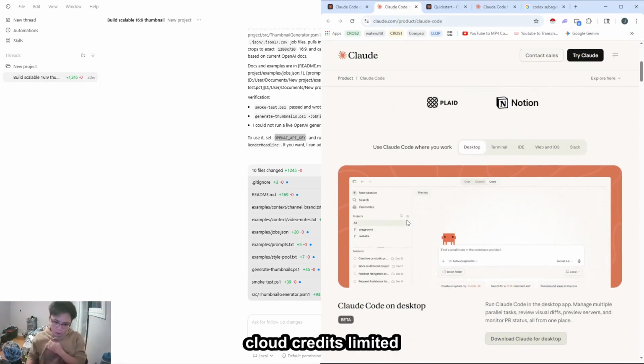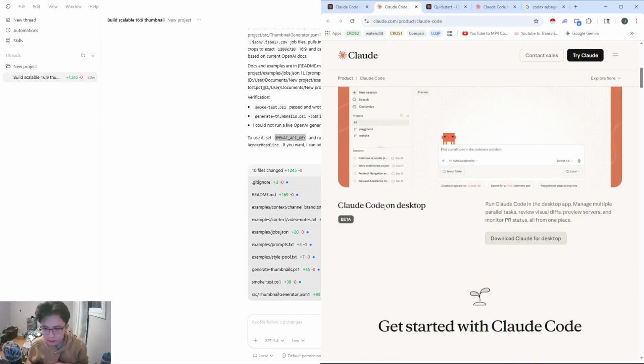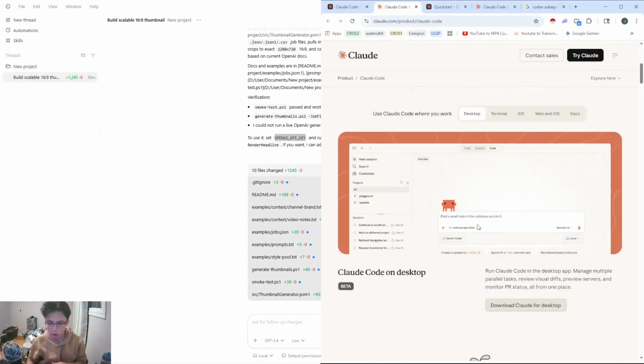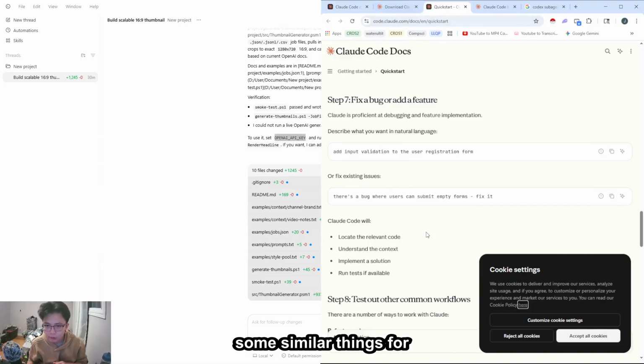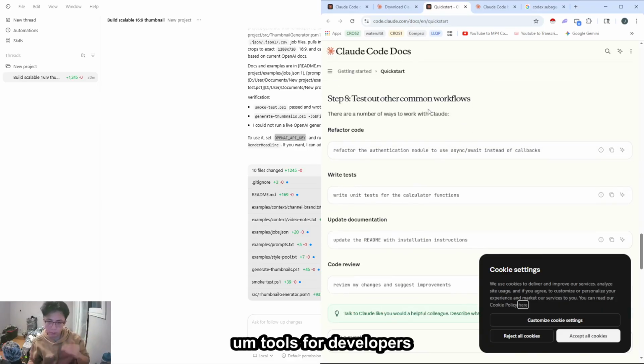For now, all I can really show is it's quite similar to Codex in a couple of ways. Let me install that. It's quite similar to Codex in many ways, where it opens their proprietary docs and starts building things based on your prompts.